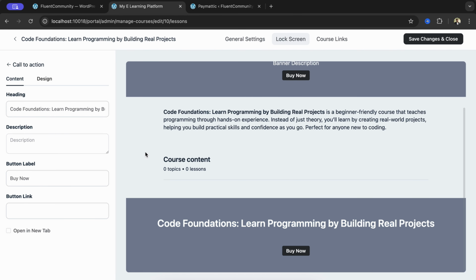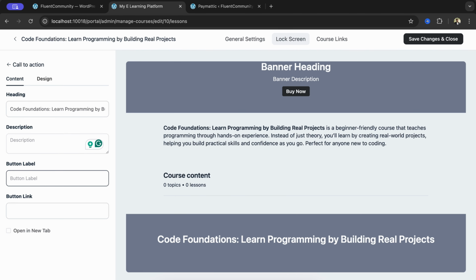Okay, so again, the banner description, I'm gonna keep it blank. I don't need anything. So this is very important, the button label. If I add Enroll Now, which sounds better. Another important part is the button link, where I'm going to embed the payment form link. So it stays empty for now. I will come back and embed it in the payment form zone. So keep it in mind.